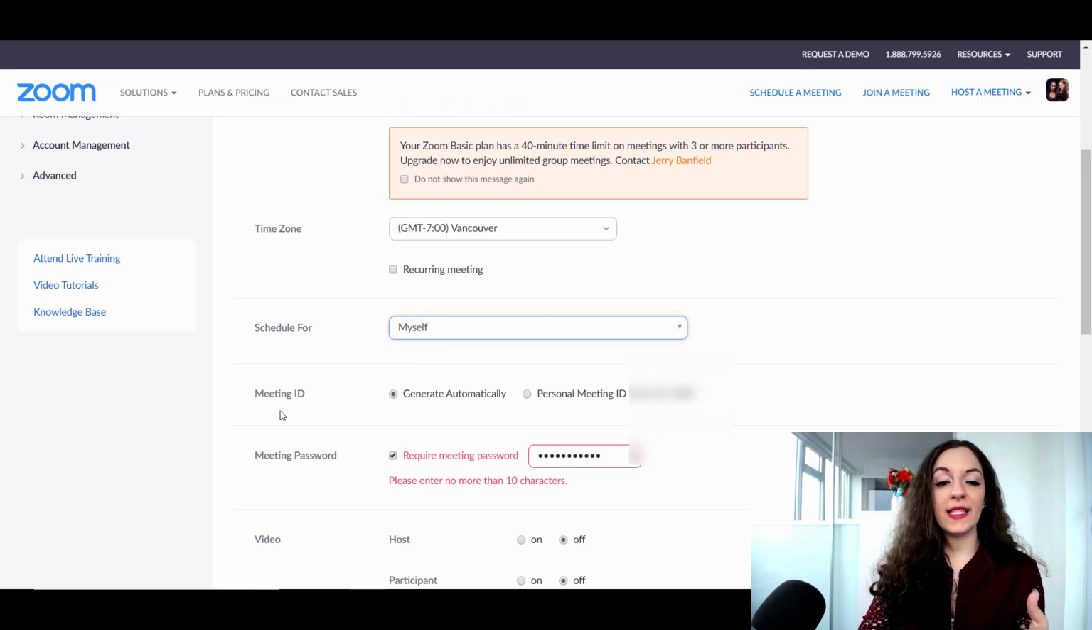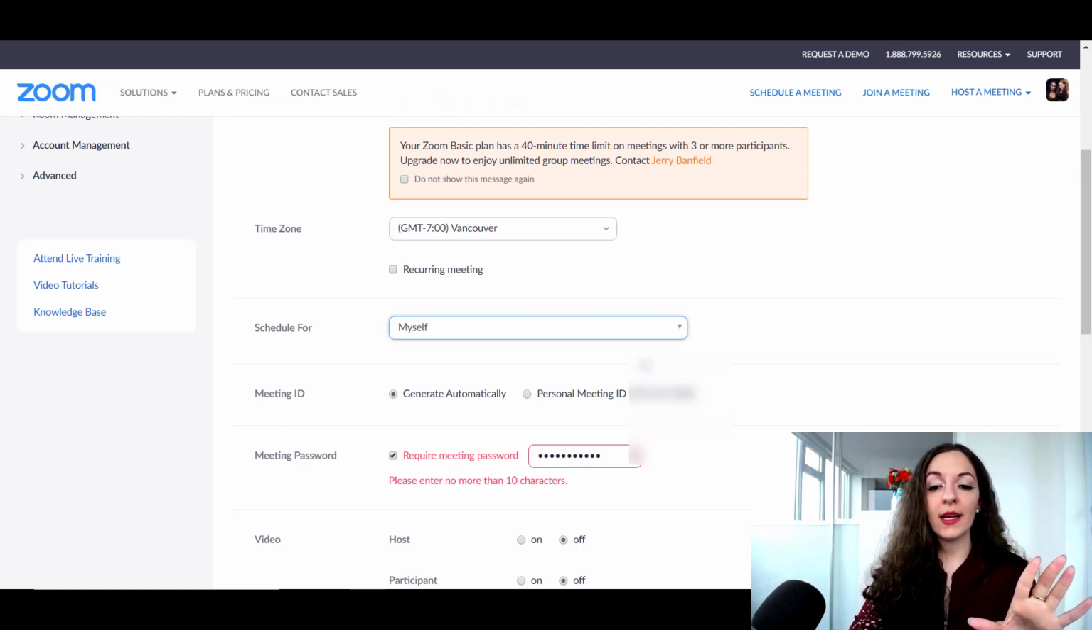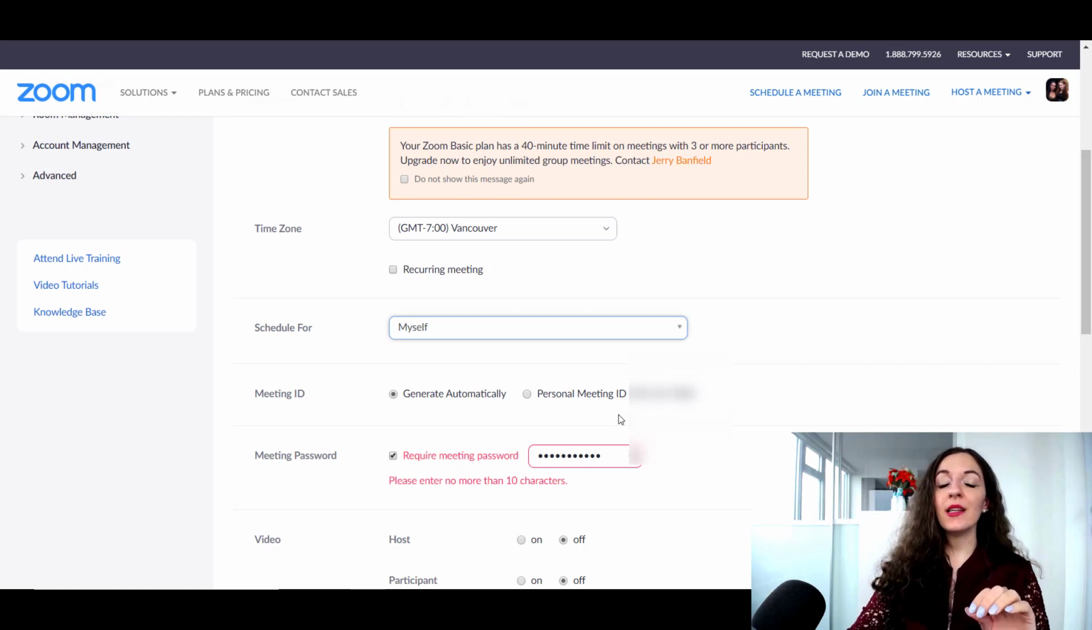So your meeting ID. When you sign up for a Zoom account, everybody gets their own personal meeting ID. That meeting ID right here is basically like your virtual meeting room. So at any given time, you can jump onto this room or virtual room and have a meeting with someone. If you want to generate a new ID each time you schedule a new meeting, which is what we do, then you can click on that here.